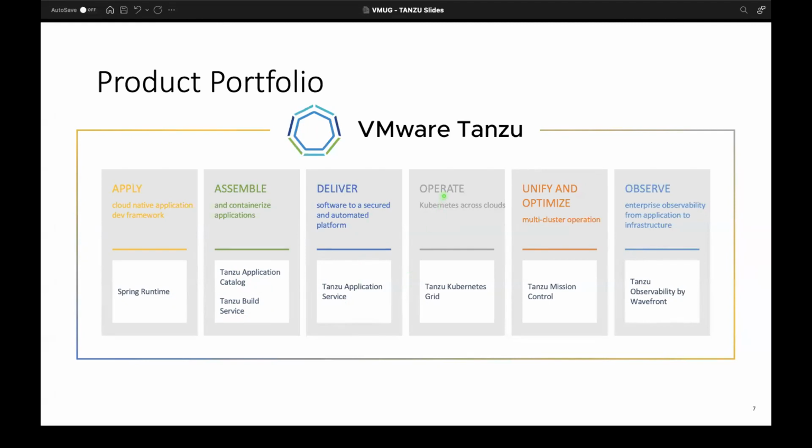And to operate Kubernetes across clouds, we have something called Tanzu Kubernetes Grid. This is platform agnostic, but we also have something called vSphere with Kubernetes, which runs only on vSphere. So we'll be covering TKG as well as vSphere with Kubernetes a little. And to centrally manage whatever environments you have for Kubernetes for Tanzu, we have Tanzu Mission Control. We'll cover this in a little detail as well.